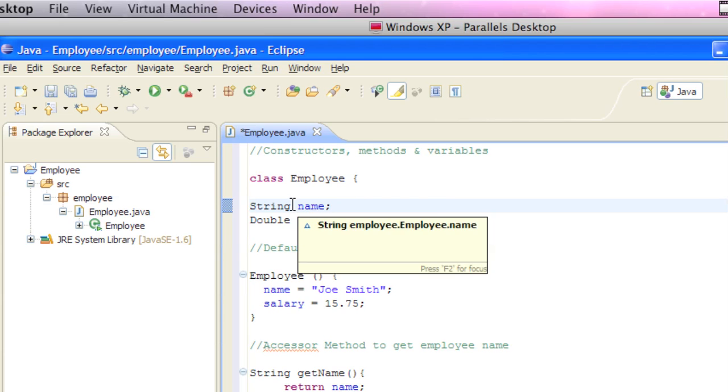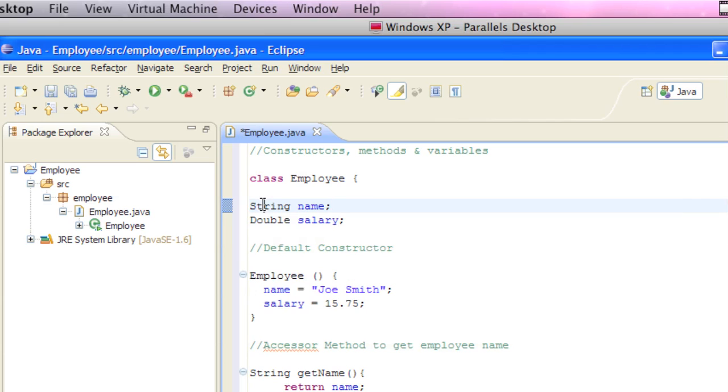But for right now, we have two variables that are being used here. One is a string, and the other one is a double. Double represents money, gives us decimal precision. String is for, obviously, text, string information. So the name is going to be of type string. The salary is going to be of type double.